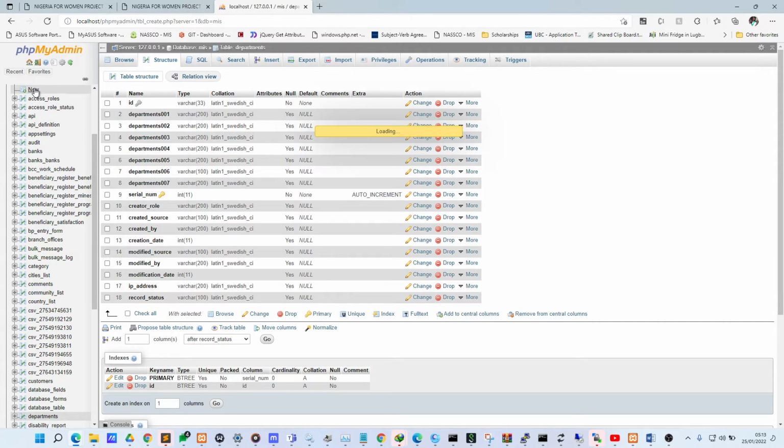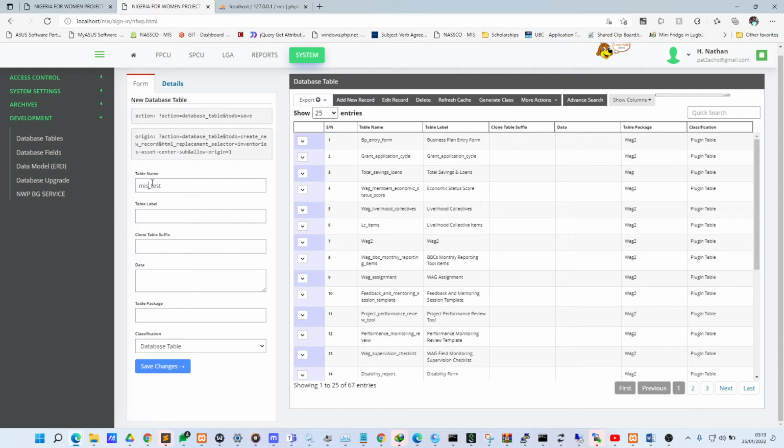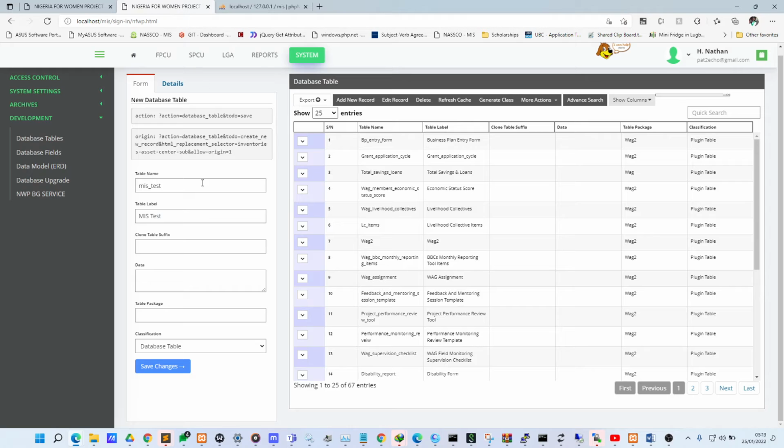So here, if we are to create a new database table, we can't have special characters, we can't have spaces in between. The same applies here, so we can't have spaces, special characters, and whatnot. But here, where we have the table label, we could have spaces, we could have characters, we could have pretty much anything. It's a free text. So I'm going to name it MIS test. So in the case of the departments table example, whatever displays at the top of the data table is whatever we have inputted here.